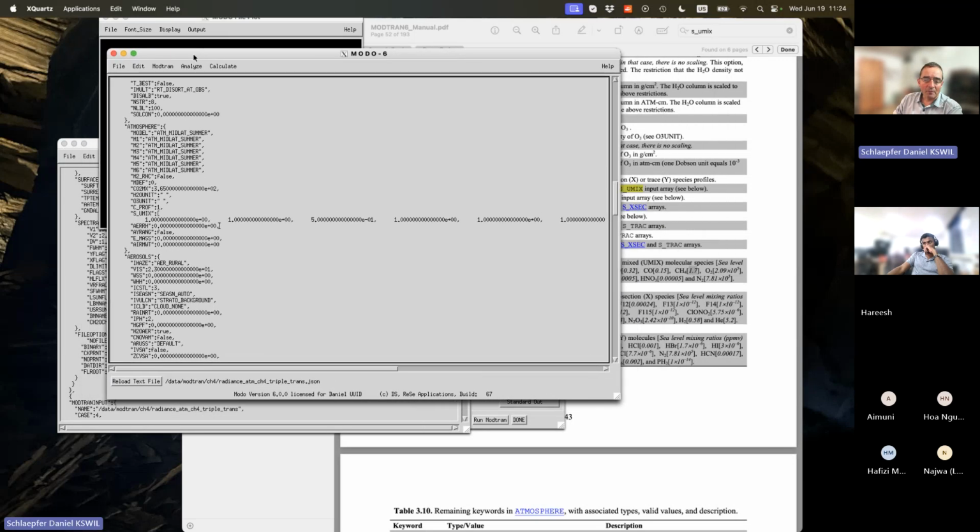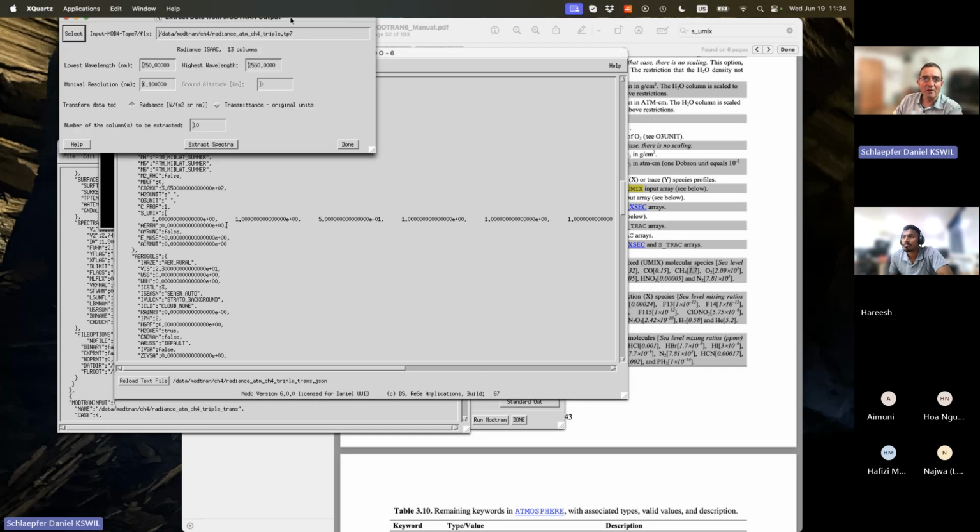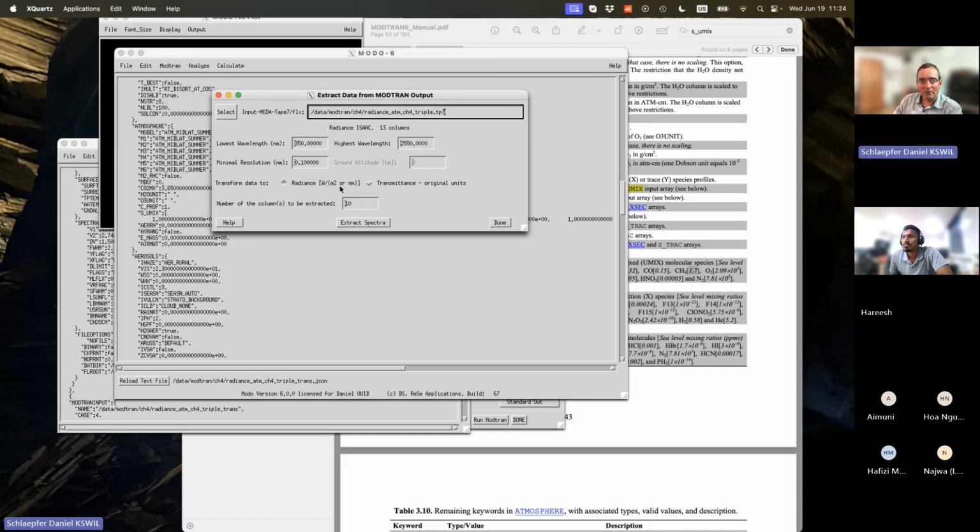Now the next step is extraction of spectra, appending the spectra and convolution. Because we have to do it manually now. So the next step is extract spectra. I'm using now this triple tape 7. And I want to have the radiance, the default column that's given here, so you don't have to change anything. And the minimal resolution 0.1 nanometer is good enough for your case.